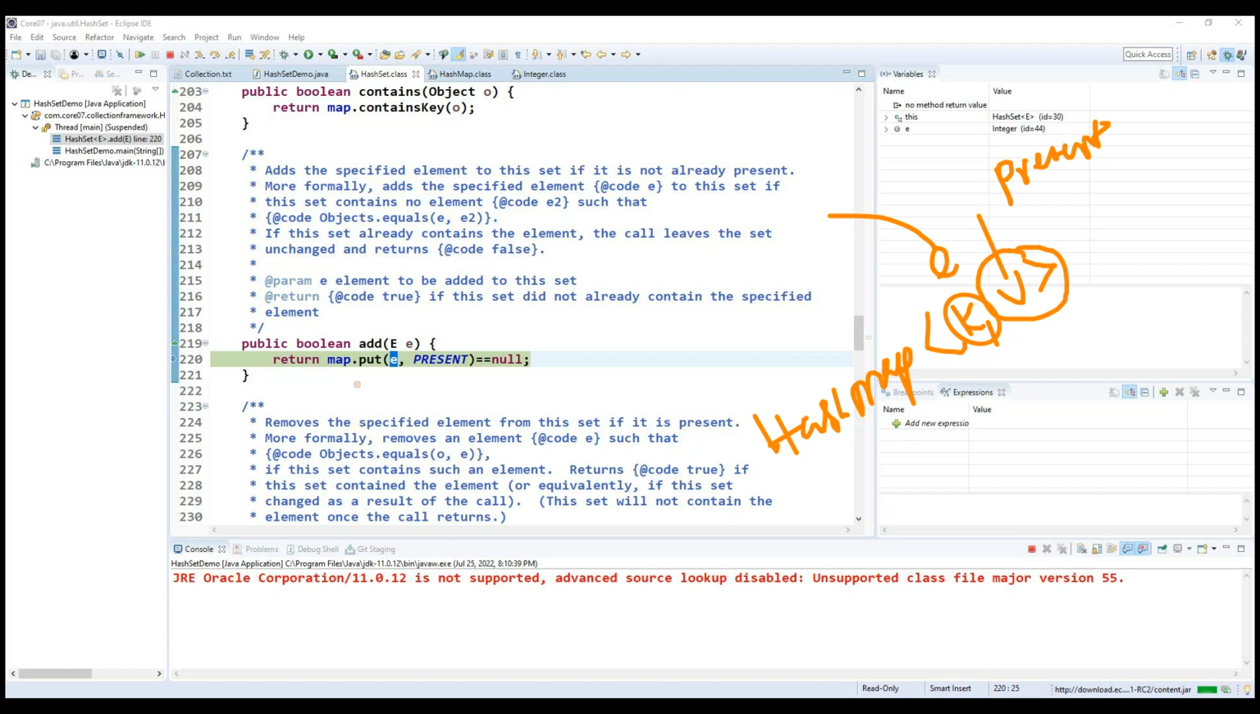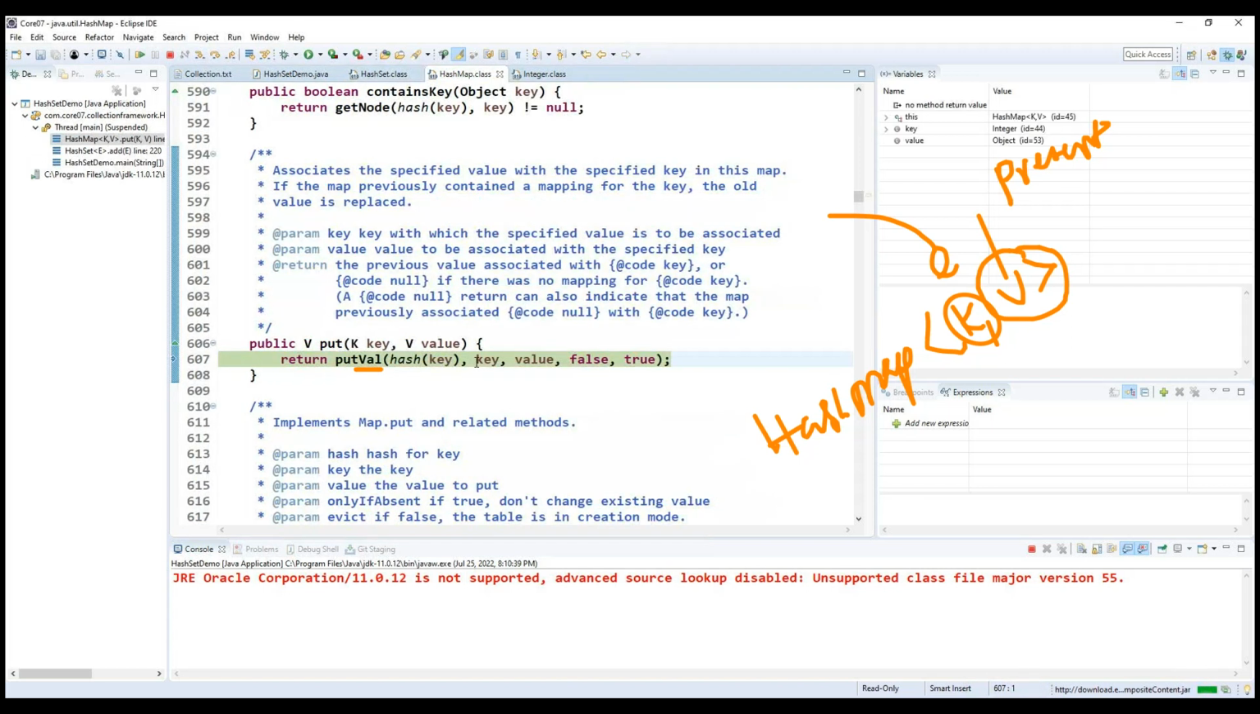We need to understand that now we are calling the put method internally. How can we move inside this method? We need to press F5. Whenever I click this, you can see we are calling internally one more method, the putVal method. And first I'm going to call the hash method. These are all the different parameters we have. Getting the point? This is very important information we need to understand.